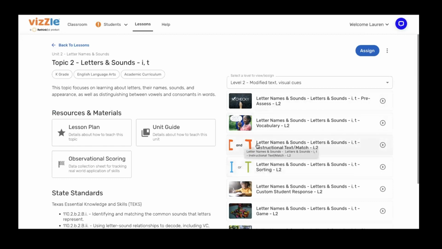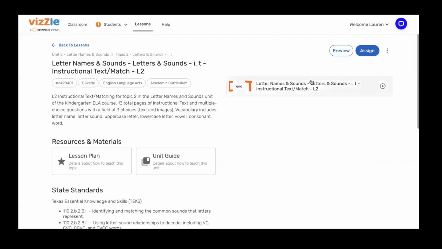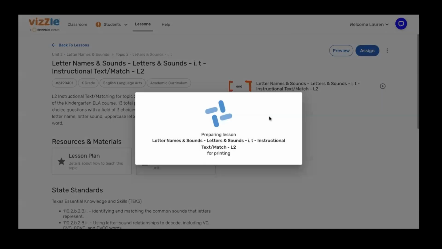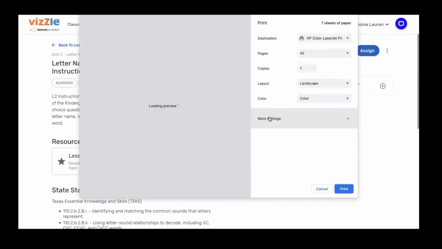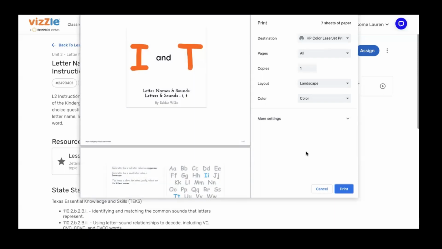So if I want the student to have a copy of the instructional text, I click on the button, click on my More button, and hit the print button. It's going to open it up so I can get that preview, see what the lesson involves, and make sure that everyone has an opportunity to engage and explore.